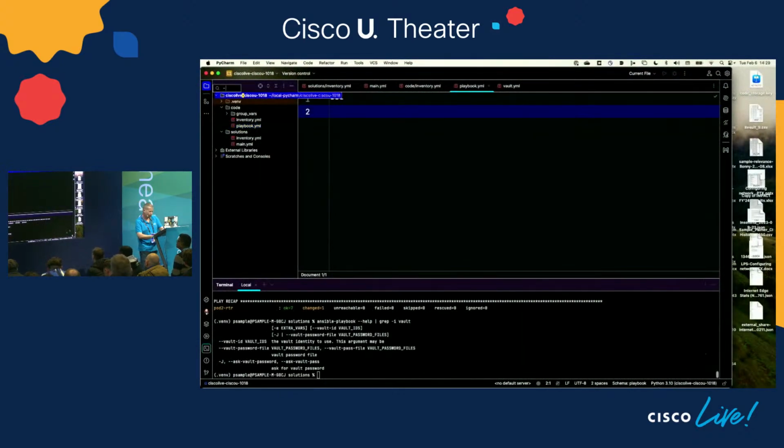We're going to type in the wrong section. We're going to give our playbook a name, just so that we can identify it. It's going to make sense when we run it. Let's just call this Cisco U.